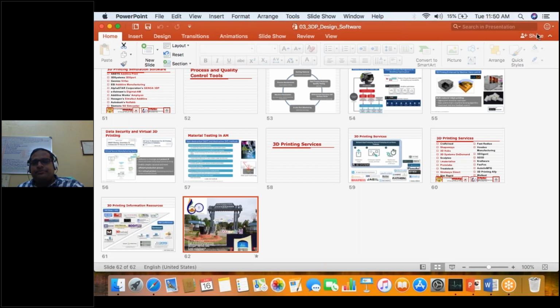Sir, one more question. From Mohit Gupta, what is the use of topological optimization? Where is it used with respect to medical printing?